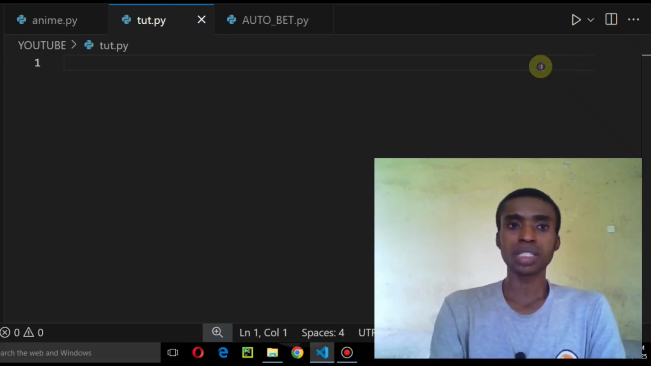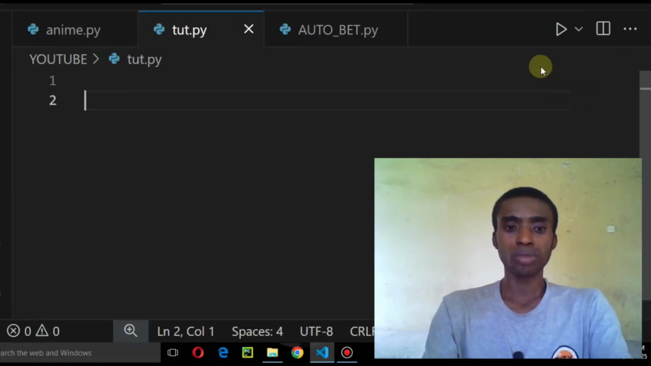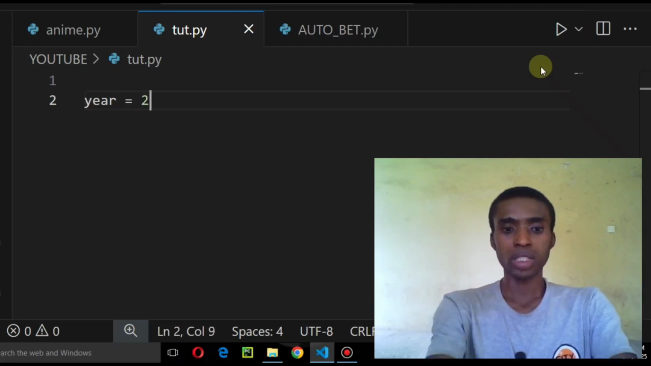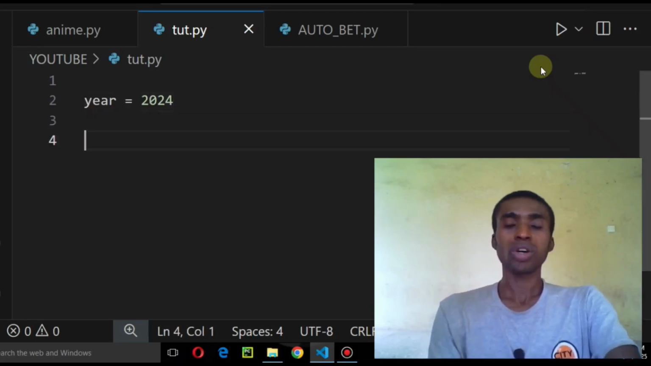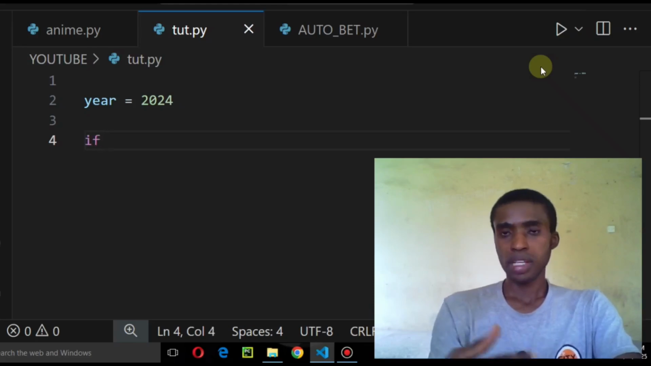To do this is basically simple. We can create a variable and call the variable year. I can give it maybe 2024. And how can we do that? Not on a normal shell. We know that leap year happens every 4 years, so we can create a condition.